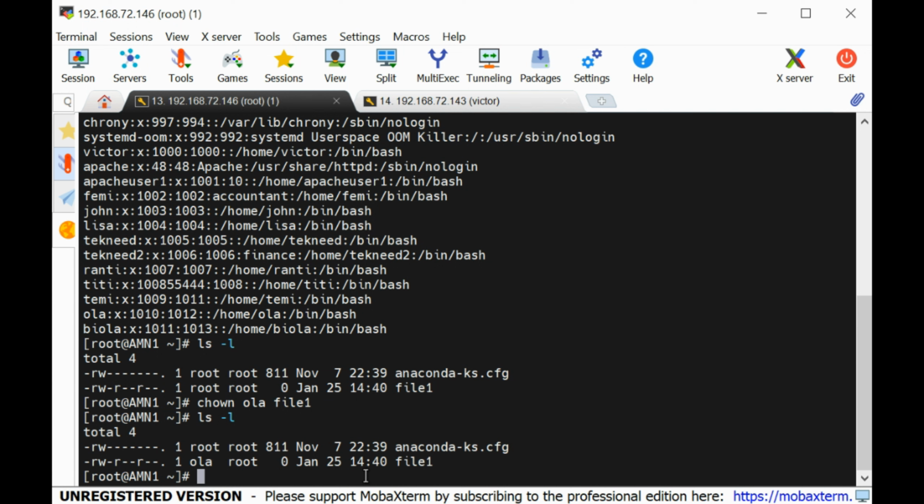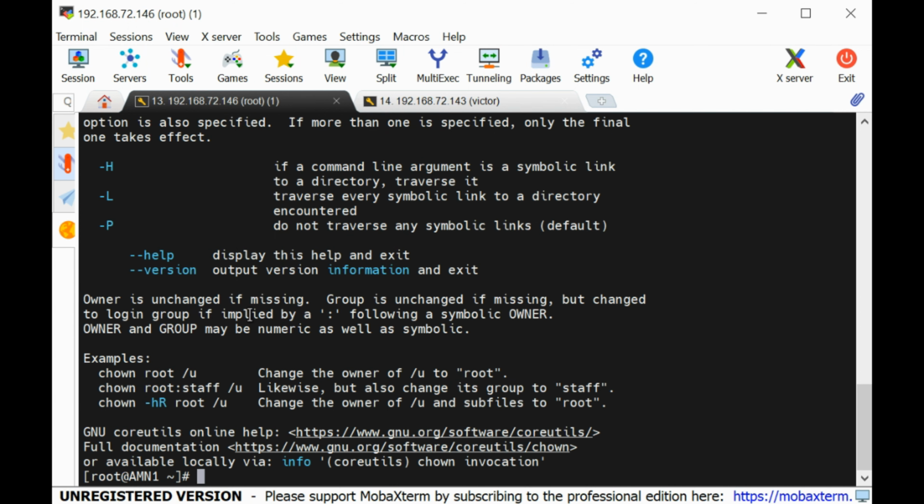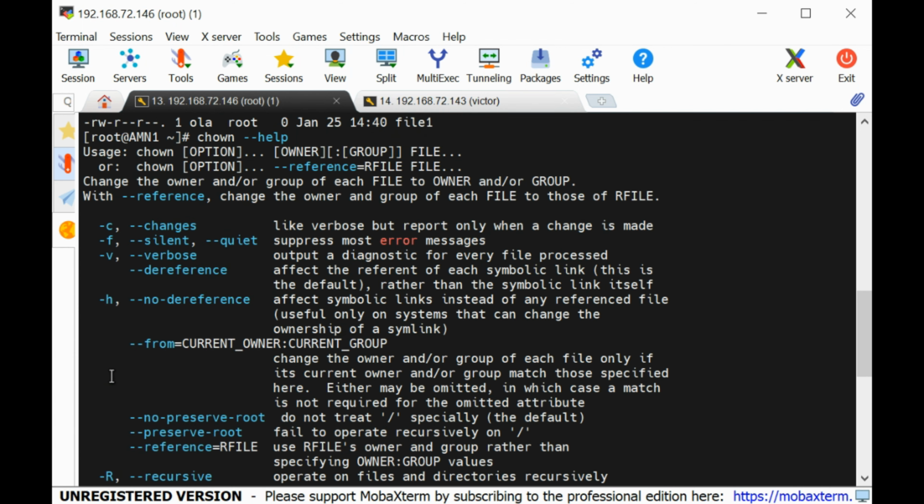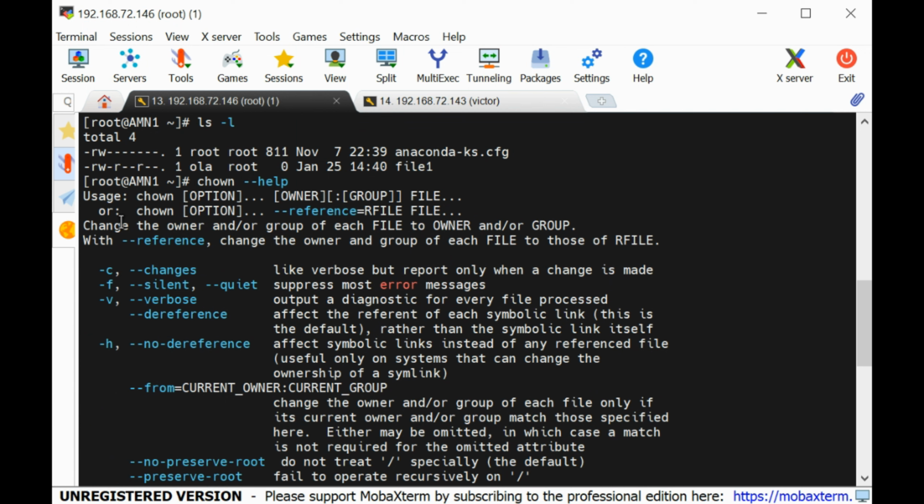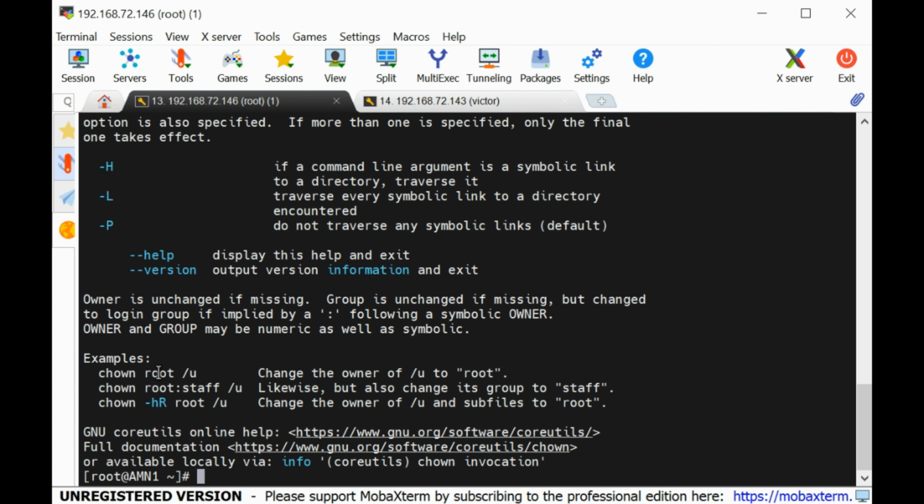For the group, you can also use the chown command to change the ownership of a group. If I do chown --help, you can see examples here. This is how you're going to use the chown command: chown, options, owner and file, or group and file. And if you look at the example here, you can see how it's being used.